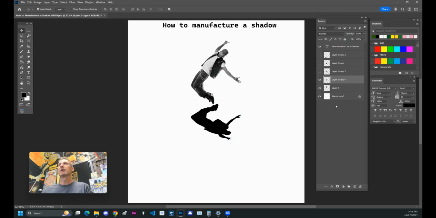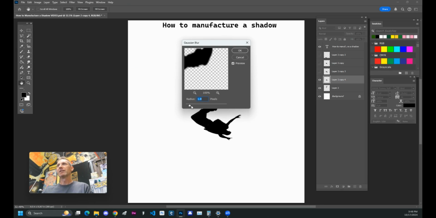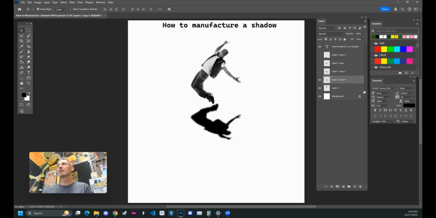Hit enter. Next, I'm going to diffuse the shadow or make it blurry. So I go up under filter, down to blur, down to Gaussian blur, and I'm going to move the slider over. Next, I'm going to change the opacity on the layer. So I go over to the layers palette. I'm then going to slide it down. And that is how you make a shadow in Photoshop.